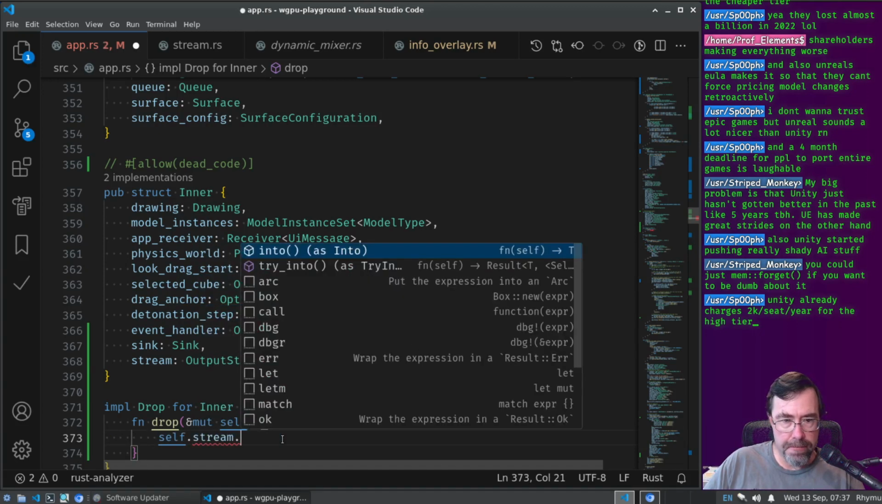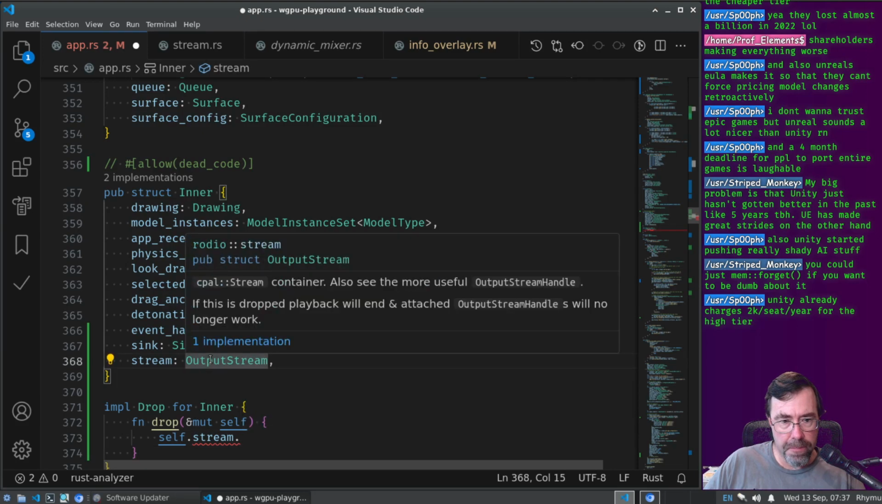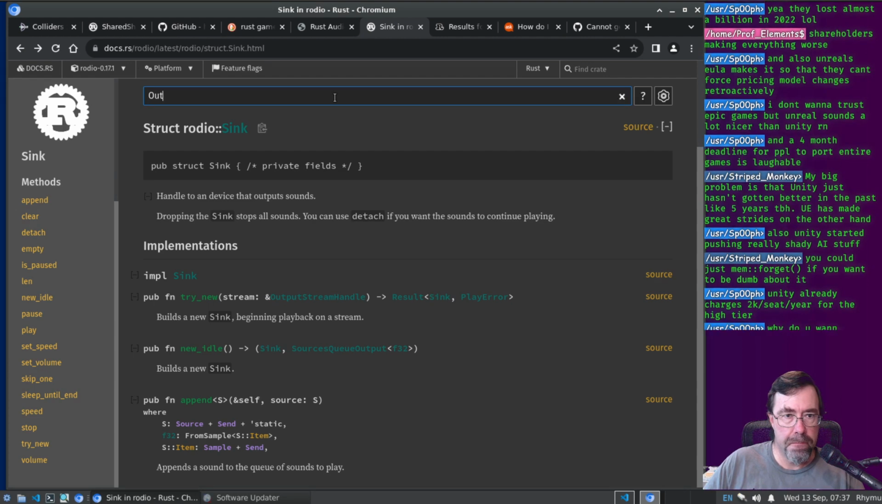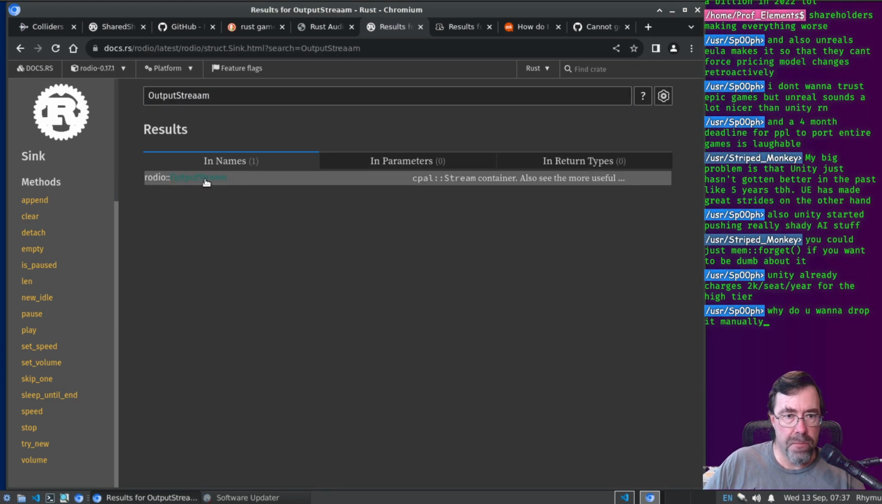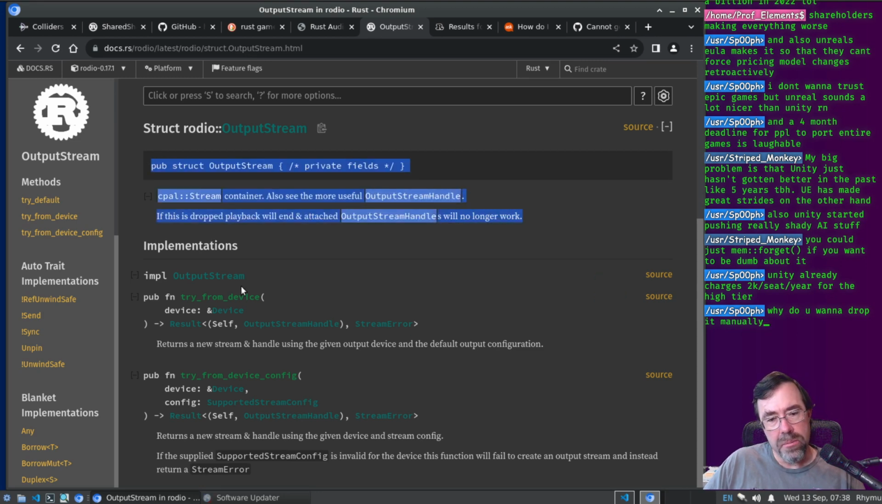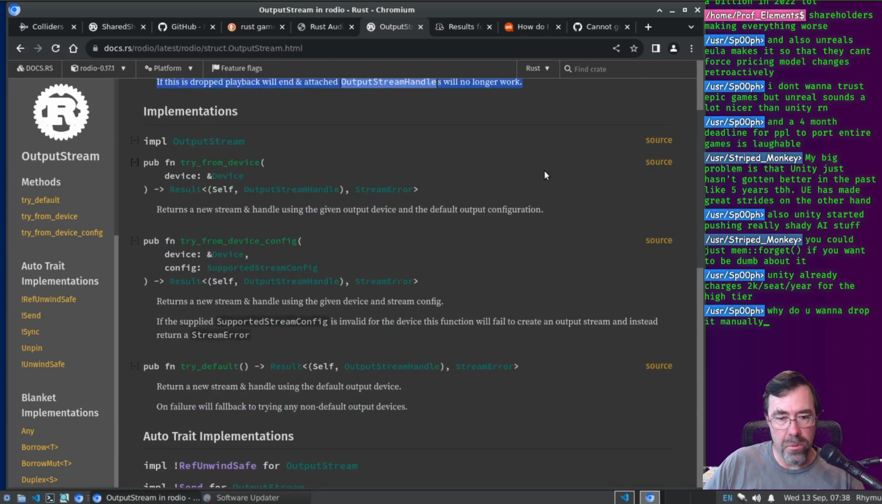Can I tell it to stop? How come I can't do anything with the stream? What should I be able to do with an output stream? I can't really do anything with it. If this is dropped, playback will end, and the attached handles will no longer work. So it just wants me to own this. So maybe there is no way to cheese it. I just have to hold it and never use it.